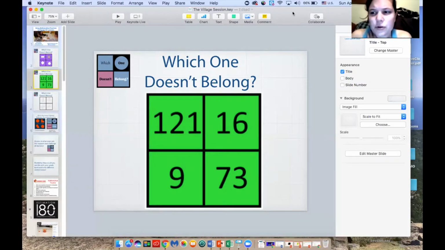Is 121 a square number? Yes, it's 11 squared. Yeah, so 73 is not a square number, but the other 3 are. Nice.